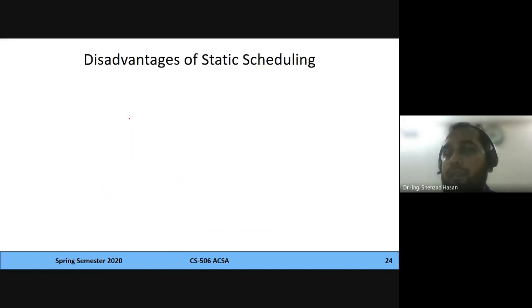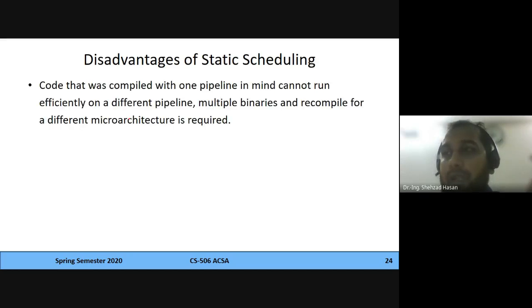Okay, so now what is the disadvantage of static scheduling? Static scheduling, first of all, is done at compile time. So many things are not known at compile time, and you have to be a little cautious. For example, you cannot do anything about memory locations because you don't know about those addresses. At compile time, you don't know whether two addresses are actually the same memory location or not. So that's one of the disadvantages.